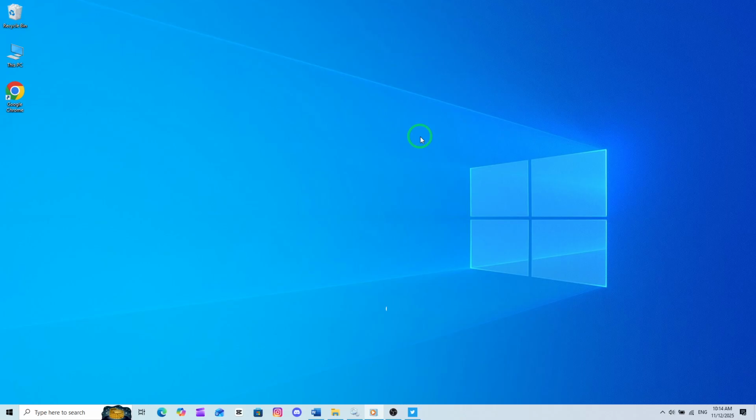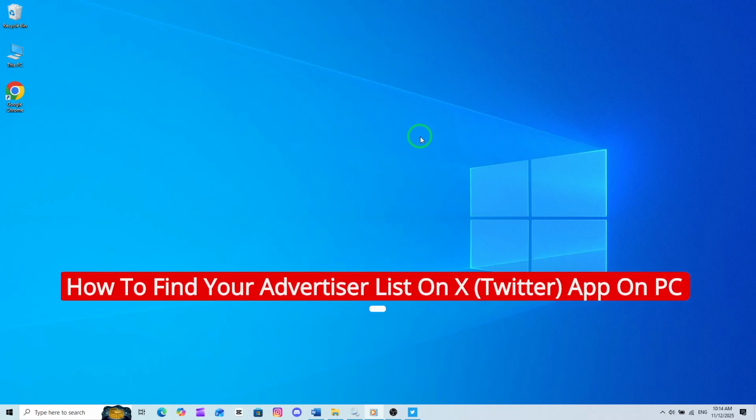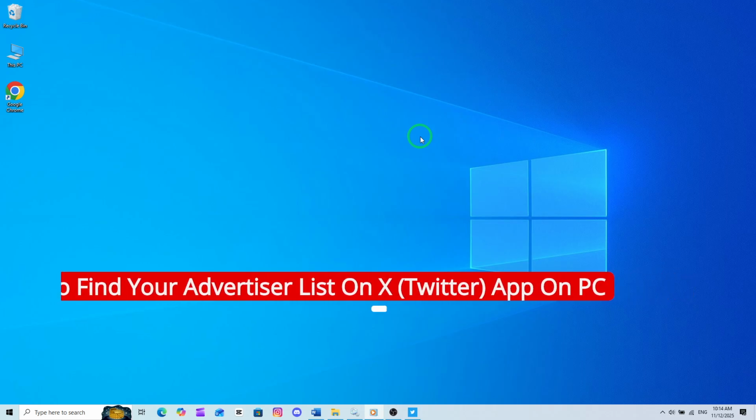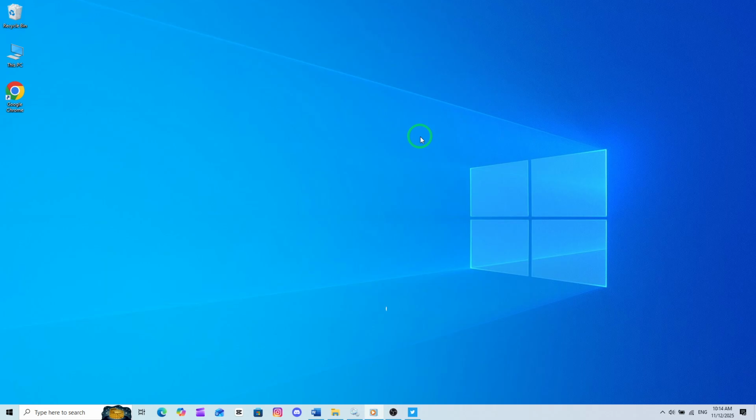Welcome. If you've ever wondered which advertisers are targeting you on X, formerly known as Twitter, this quick guide will walk you through how to find your advertiser list using the latest update on PC. It only takes a few seconds once you know where to look, so let's jump right in.